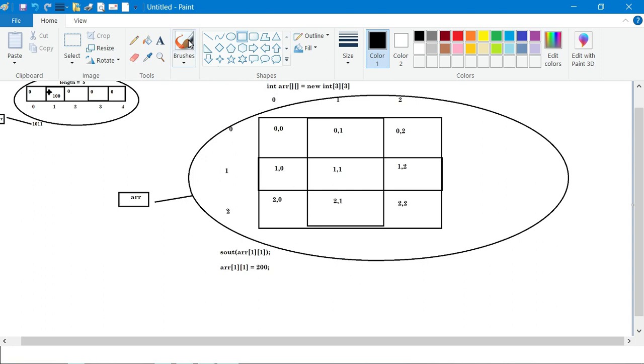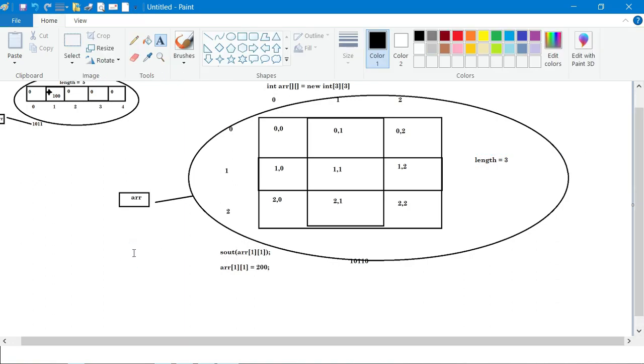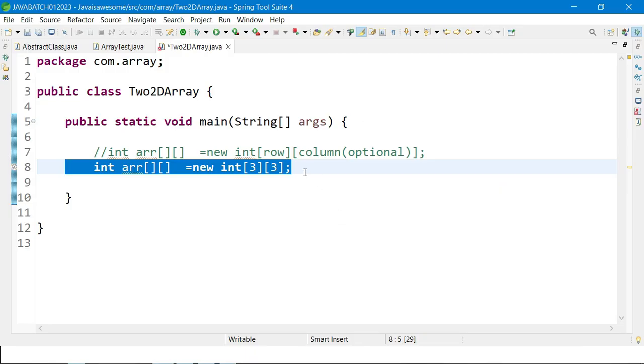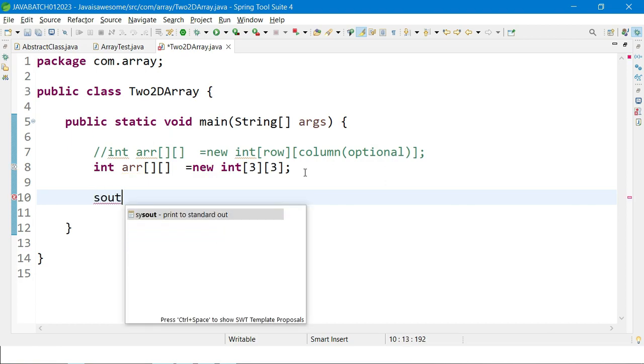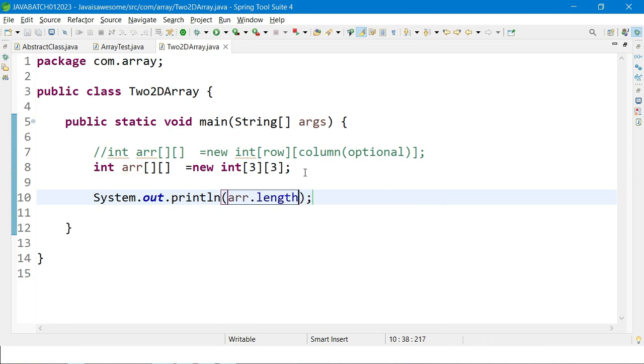Now this is storing this value. Maybe the base address of this one is 10.0.10.0. And here there is also a length, and this length is whatever you give, which is 2 or 3, so it will give 3. But if you create the 3x3 object, it will multiply, 3 times 3 is 9, so it will create 9 cells internally. Okay, let's go and print the length. So S out, this is one of the magic we are going to see. Arr dot length. What is the length?